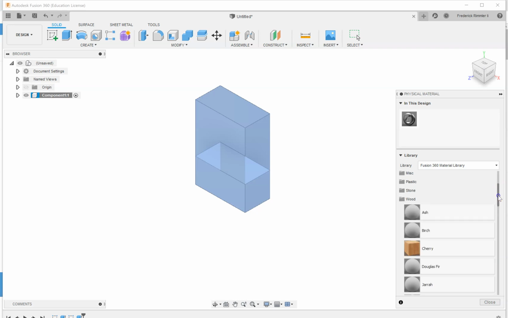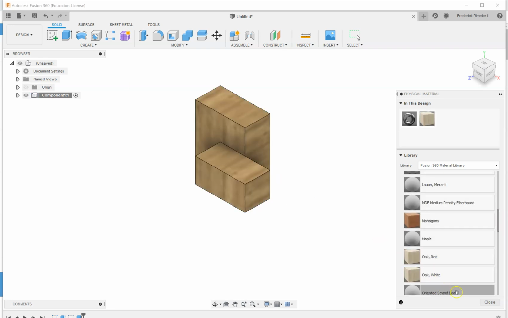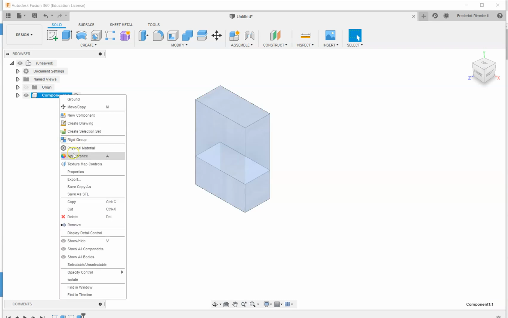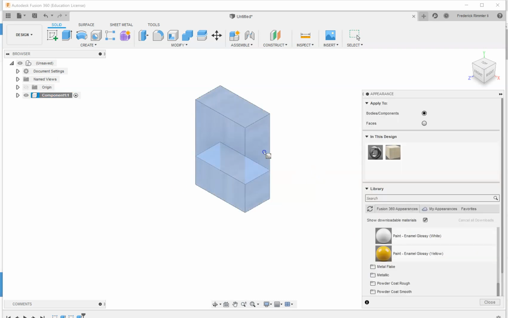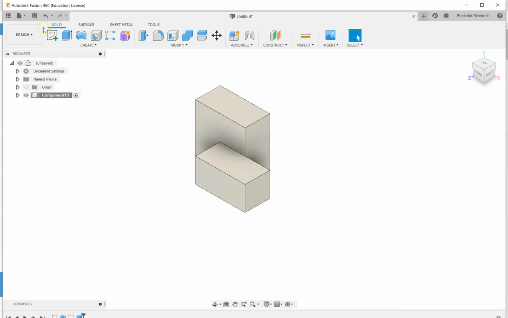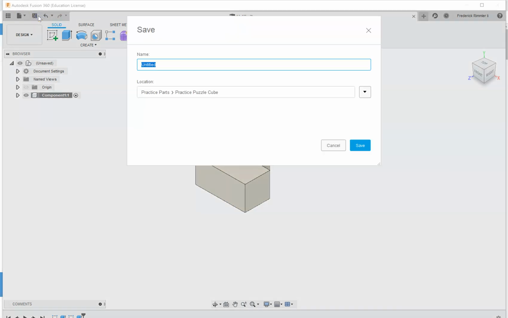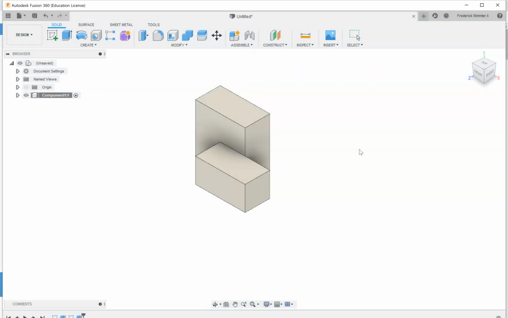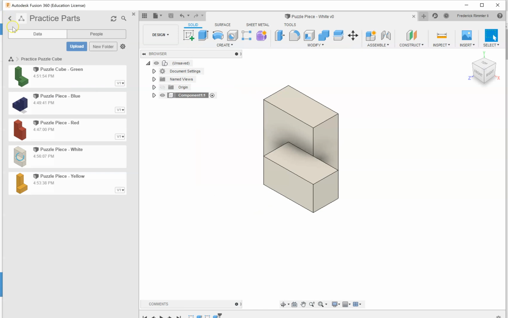Finally, going to change our material one last time to white oak and change our appearance to white paint. Now I can go ahead and save this as puzzle piece white. And if we look here in our data panel, you can see in that practice puzzle cube folder, we now have our 5 puzzle cube pieces, all nice and neat, which will help us for the next video where we go through and assemble them into a finished puzzle cube.